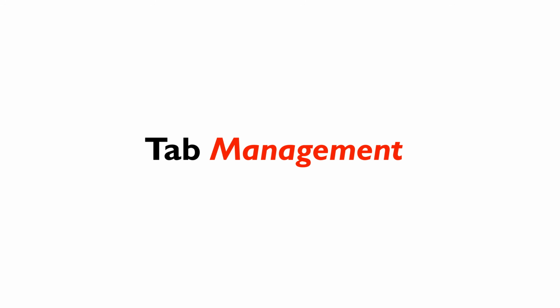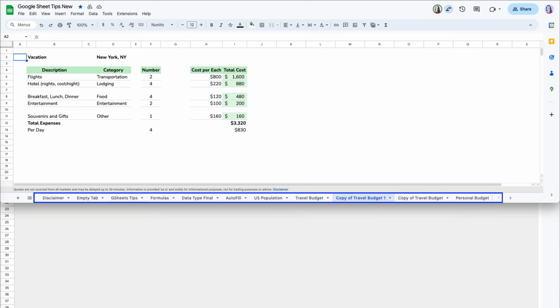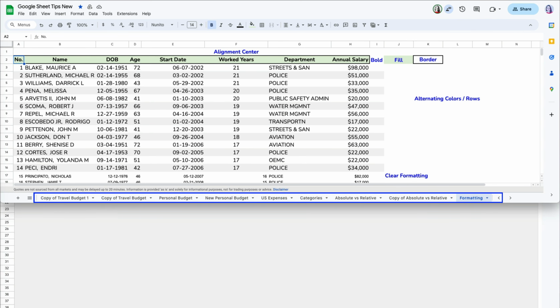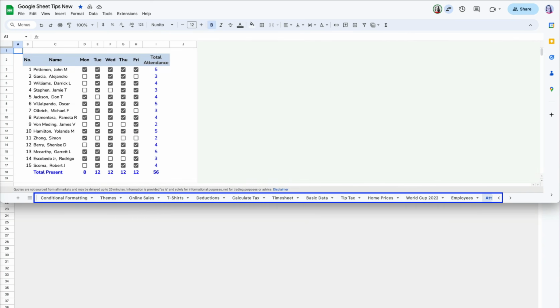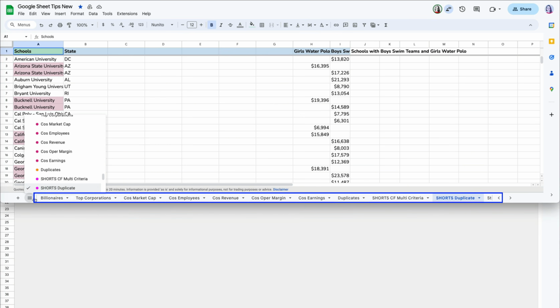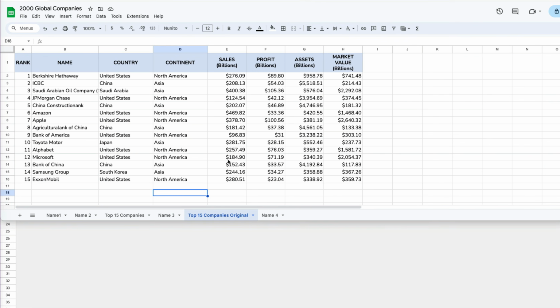You don't often find Google Sheets or Excel files with only one tab. More often than not, worksheets have many tabs that are interconnected and reference data between each other. Additionally, you can have links to other files. Let's start by learning how to organize and manage files with multiple tabs.